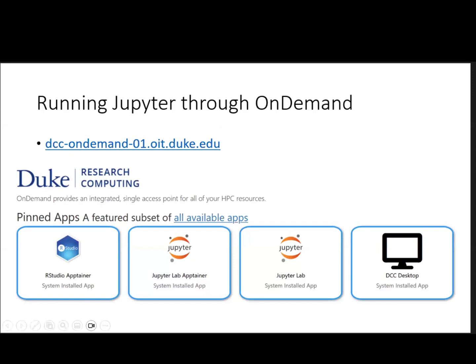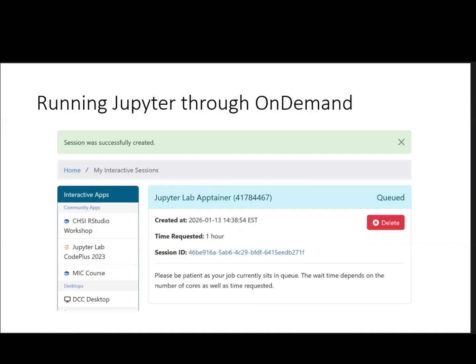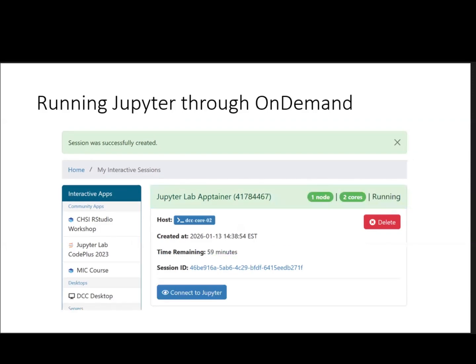So once you've done that, you can just go back to on demand, go to Jupyter Lab. The page looks basically the same as the R version. You can pick your account or whatever. Wall time is the same, CPU is the same, memory is the same. You probably would want more resources with Python than R in most cases, so it might take a little longer to run and all of that. But then you can just click launch, and it will say that it's making it, and then it will let you connect to Jupyter.